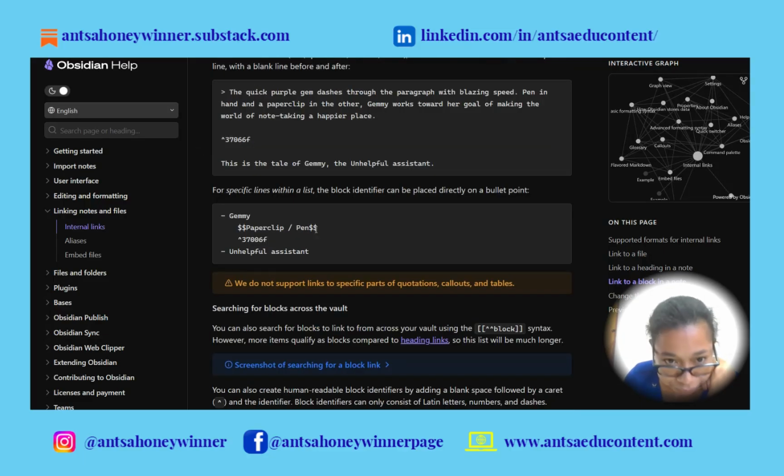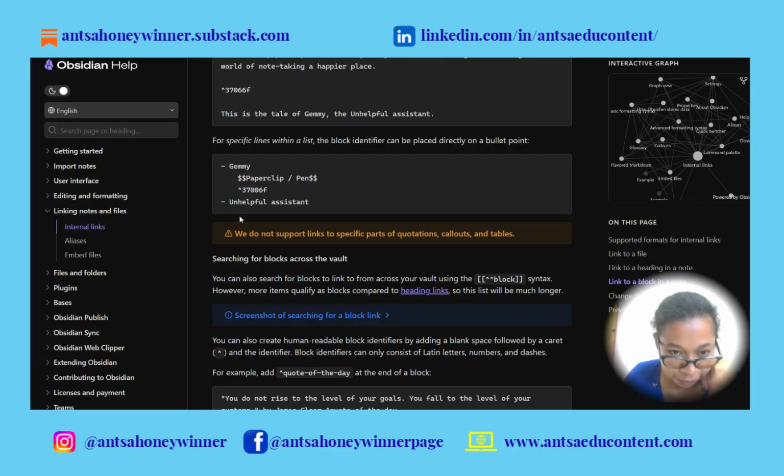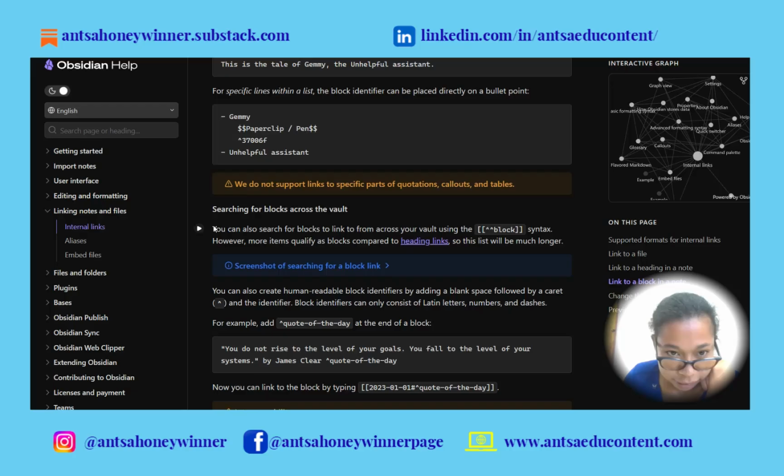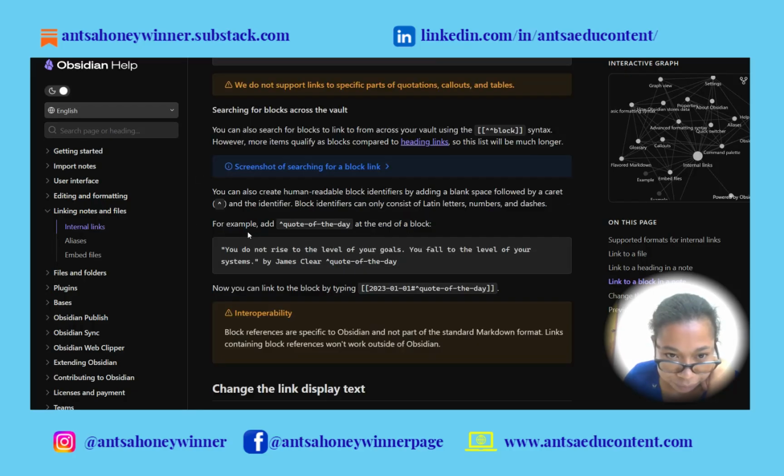Okay, so to link to specific lines, the block identifier can be placed directly on a bullet point. Just chain the block across the world. You can create a human readable block identifier by adding a blank space followed by a caret and the identifier.